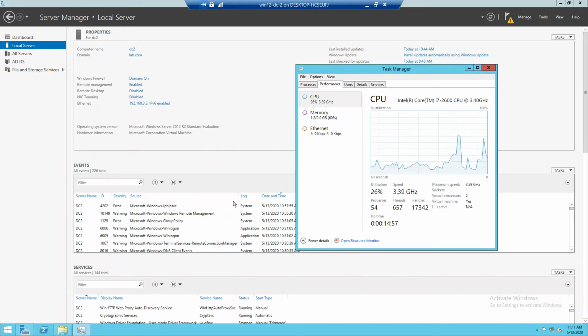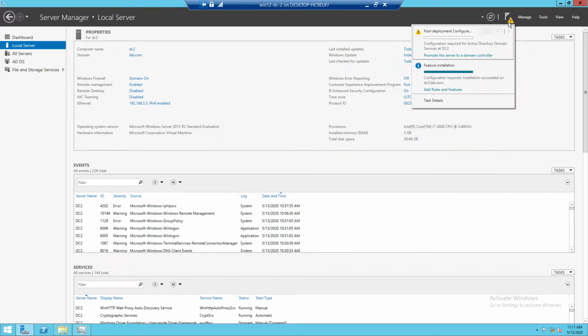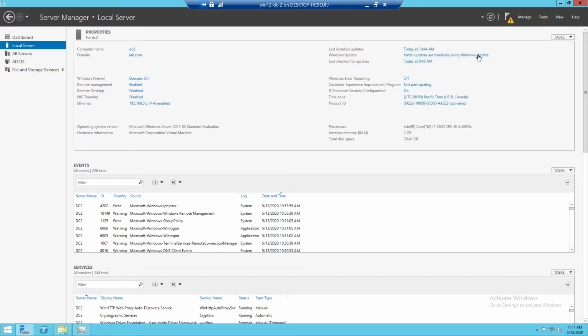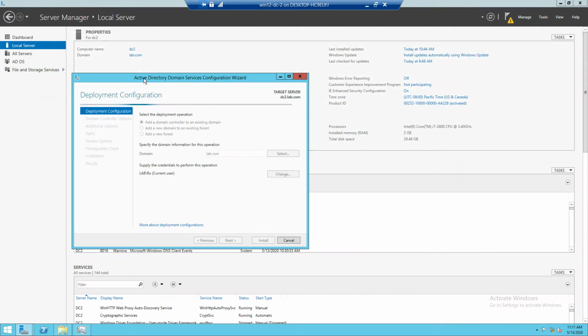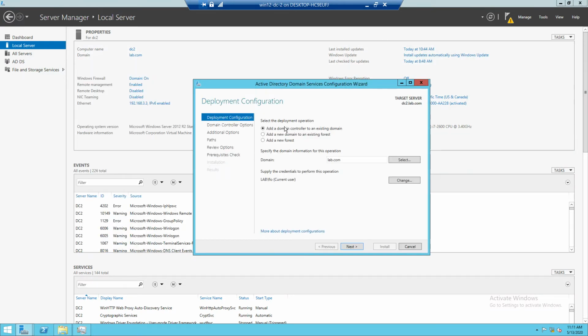Hit OK. Close. As I said, there's a notification right here: promote this server to a domain controller. Add domain controller to an existing domain. Not add a new domain to an existing forest. No, we're going to stick to lab.com and just add a domain controller. Hit next. I prefer this. Leave the same account. Hit next.